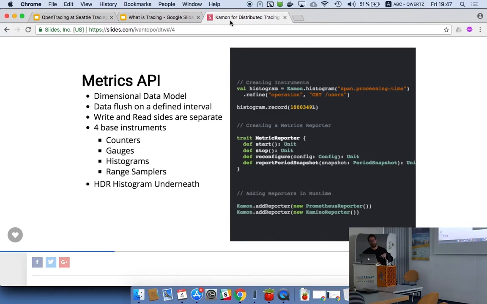All the data that we have gets flushed to the reporting system on a specific interval. By default, I think it's every 60 seconds. We collect everything and we send a message to the reporter saying, this is what happened in the last minute. To record things, we have these 4 instruments: the counters, gauges, and histograms. That's kind of basic. And there's the range sampler that we're going to see now what this thing is about.